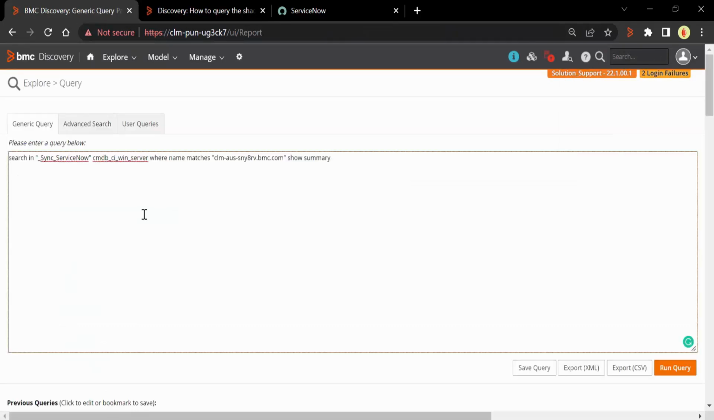Let me explain this query quickly. We are searching in a partition which is underscore sync underscore ServiceNow. That is nothing but our local shadow copy. We know that the host was synced to this particular table, so I mentioned the name of the table. Then I'm adding a filter to only show me the detail for the host that we synced. And finally, I'm printing the summary of the sync details. So let's run this query.